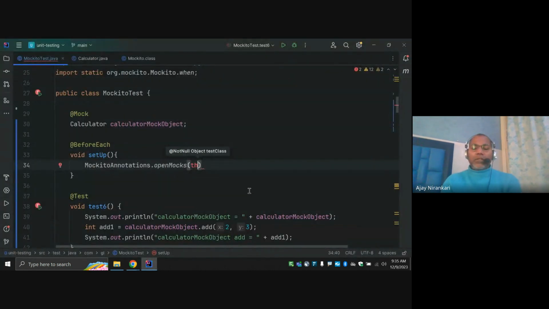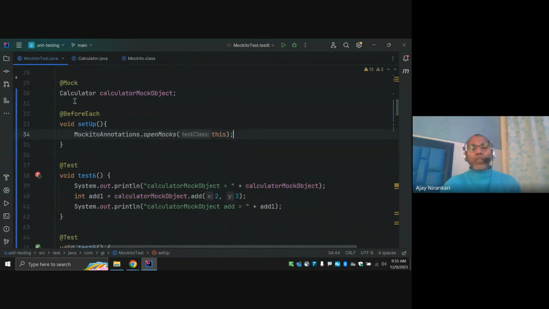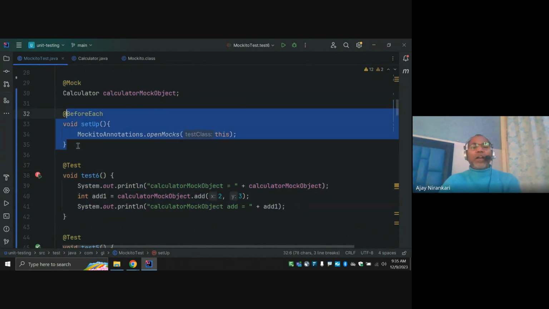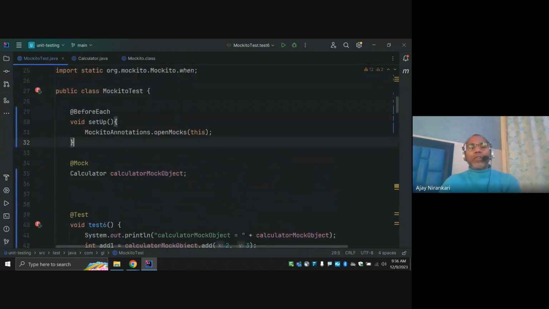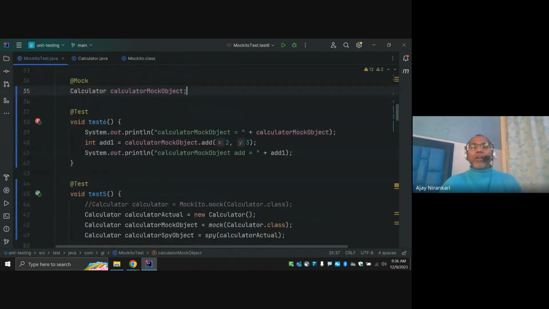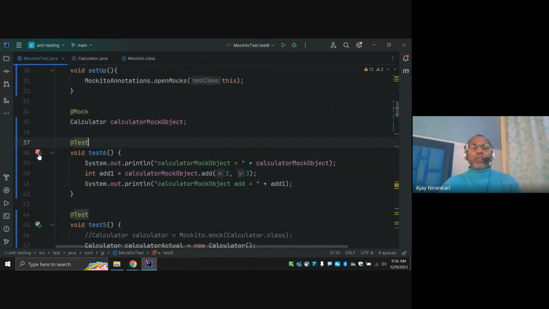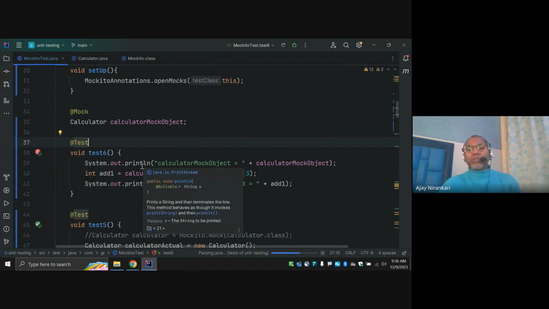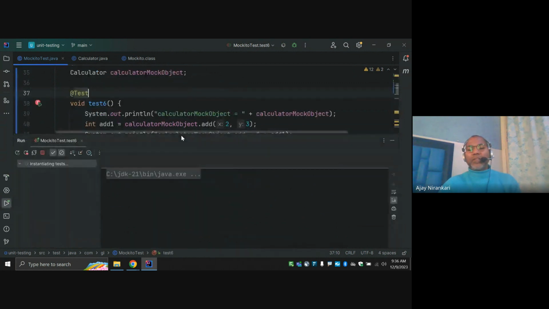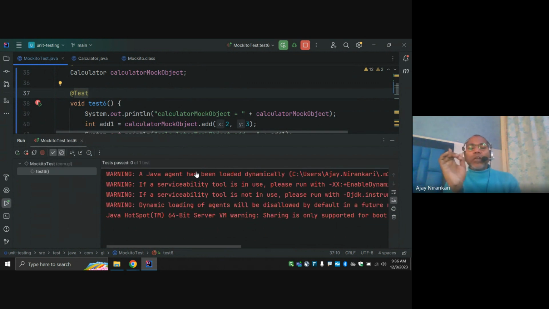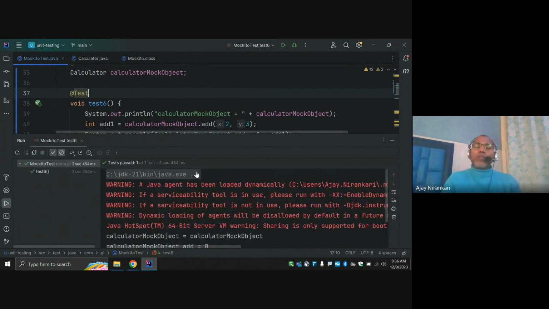So notice, I just added this line. I'm not doing any change here, here, or here. So let's say before each, before each, any test that is going to run will initiate the Mockito annotations, right? And after that you run it and notice the state should pass. So this is a major change if you are going to use the annotation instead of the mock method, to know it's working.